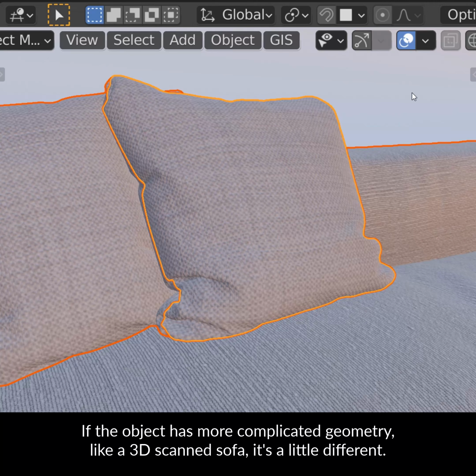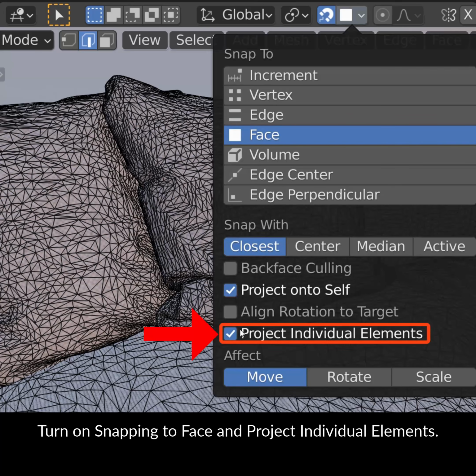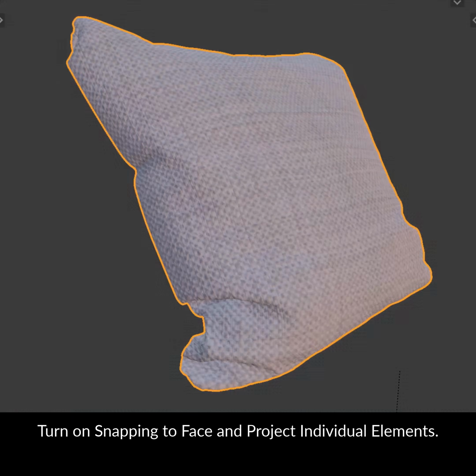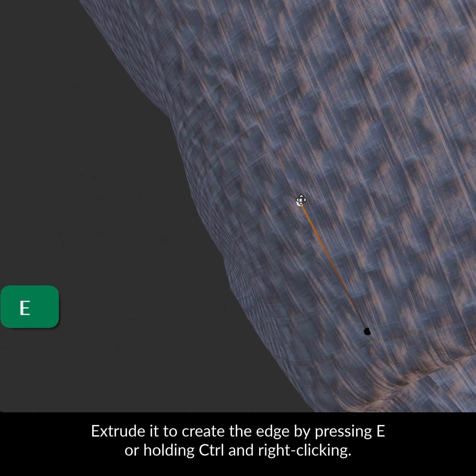If the object has more complicated geometry, like a 3D scanned sofa, it's a little different. Turn on Snapping to Face and project individual elements. Select, duplicate and separate one vertex. Extrude it to create the edge by pressing E or holding Ctrl and right-clicking.